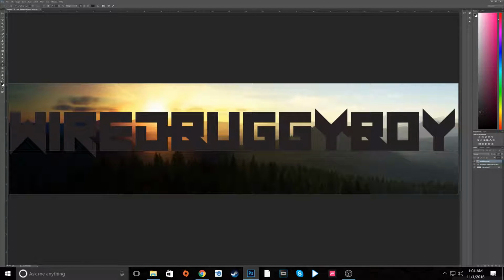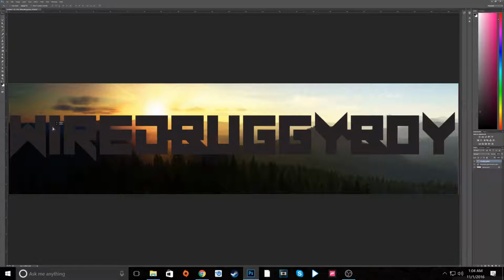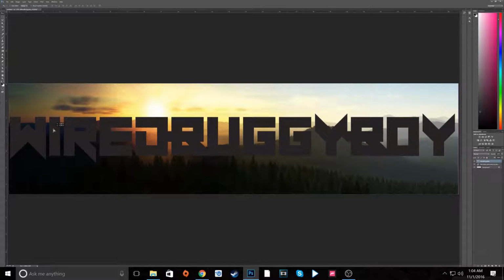So anyways, we're just going to want to make sure this is centered and looks good. Alright, that looks good. Alright, so then you're going to want to get your magic wand tool out and highlight all the letters. Hold shift and then just go through each one and click. Okay, and then you see all these are selected.